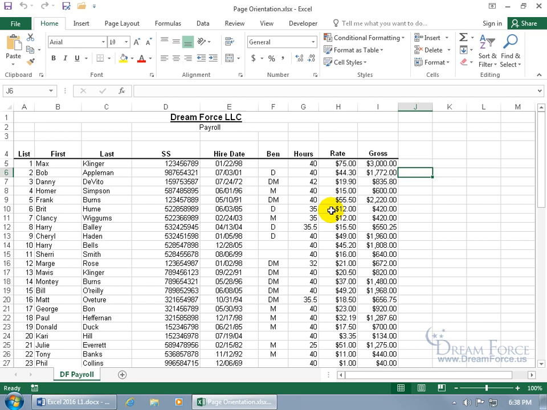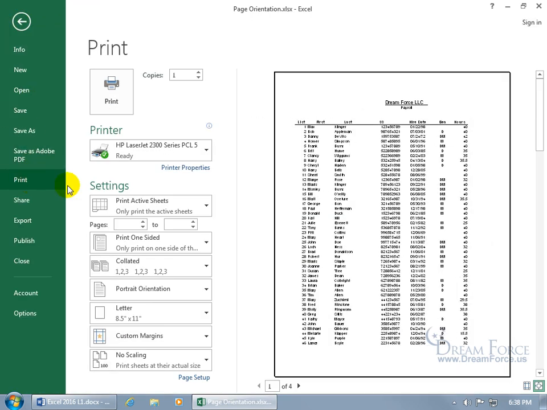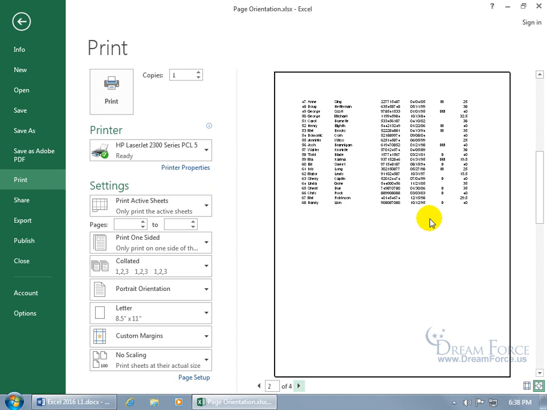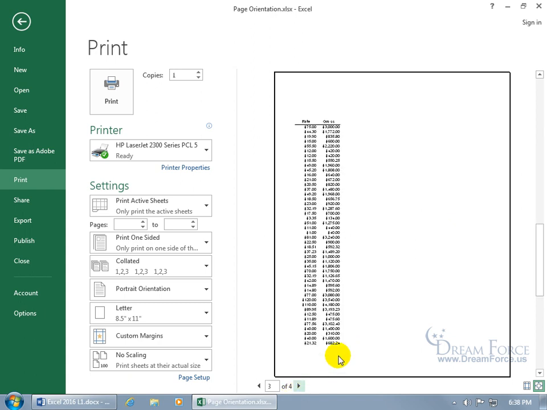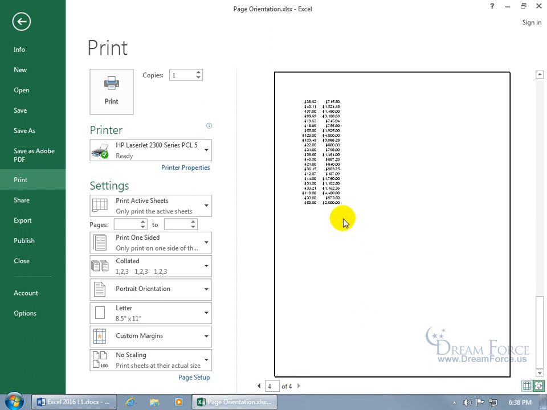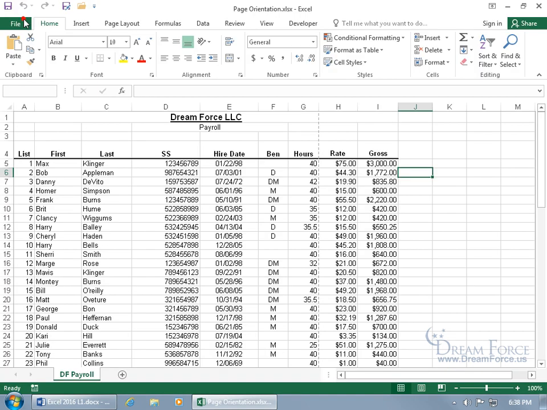So for example, to see what it looks like right now, come up here, click on the File tab, go backstage down to Print, and in Print Preview, you've got the rate and gross that's been cut off. So if I go to page 2, is it there? No, it continues with the data, but then the cutoff columns appear on page 3. And that doesn't work because on page 4, it continues with those cutoff columns. Okay, that's not working for me, so let me go back. You can see where the page break is with the dashed line in between columns G and H.